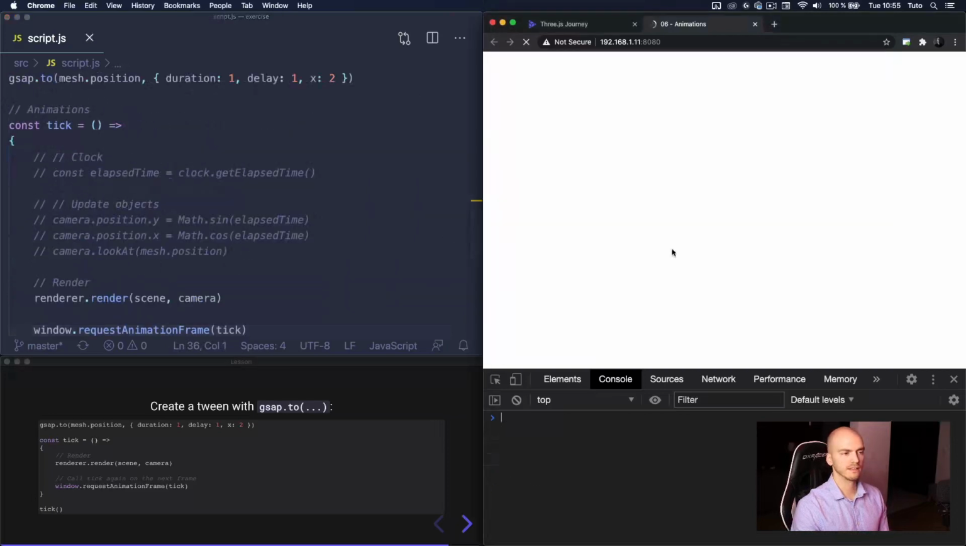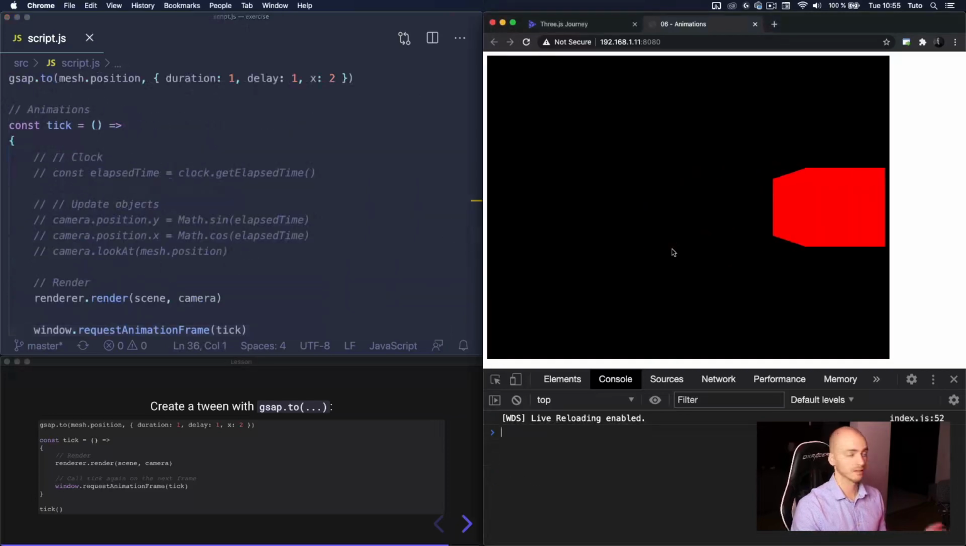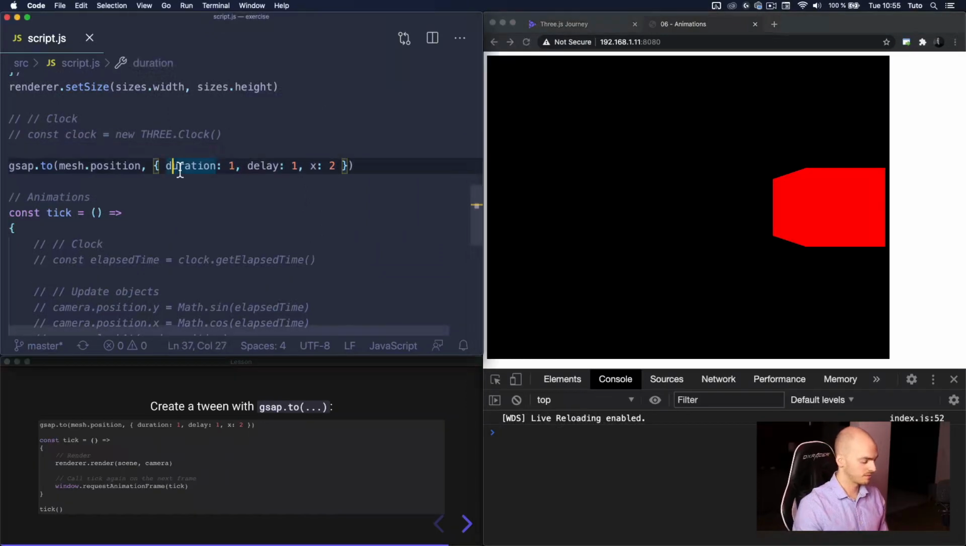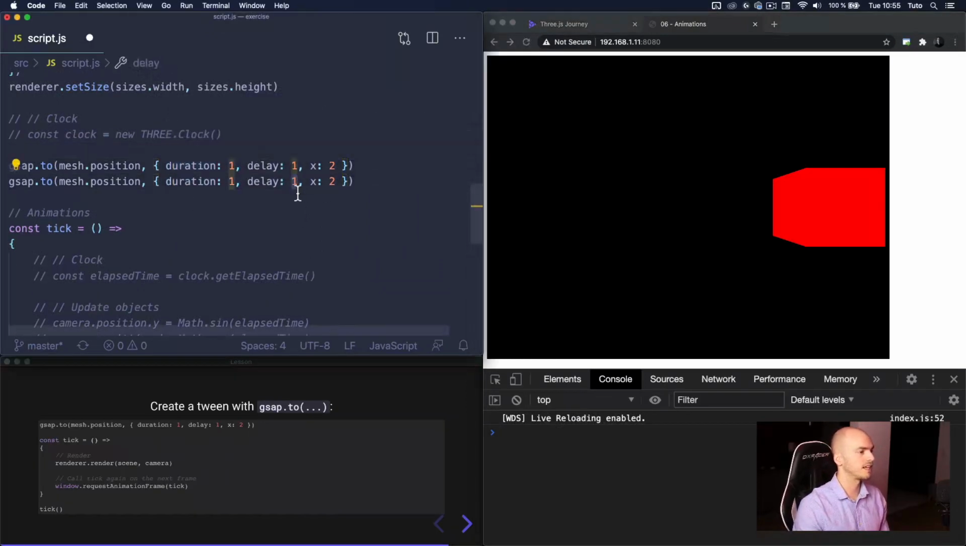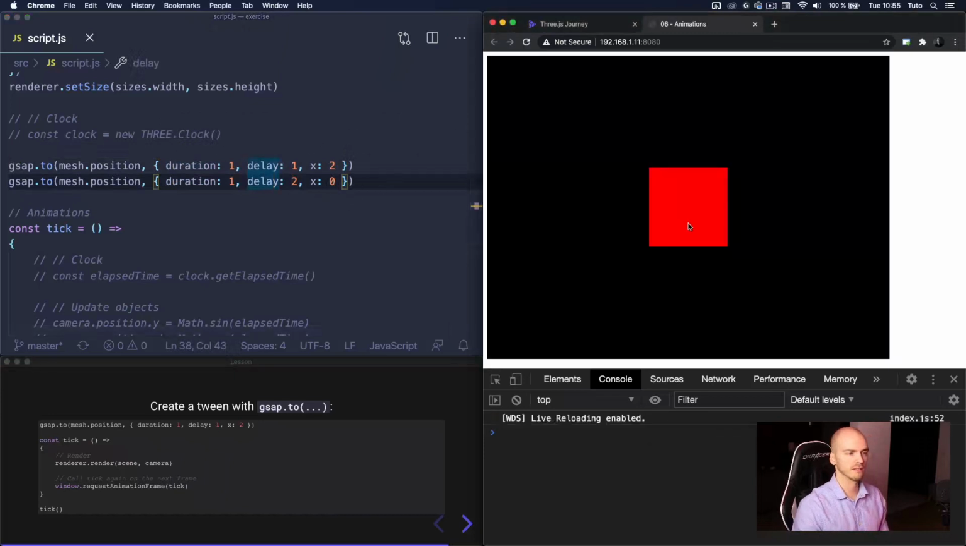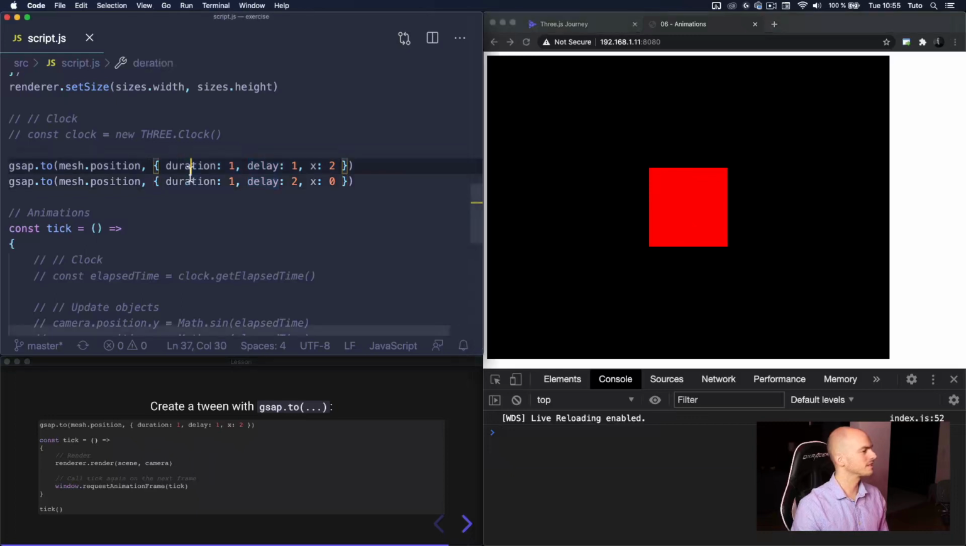Look at this. 1. And it's moving. Great. And if you want to, you can put it back. If I add a delay of 2 and x: 0, look at this. Boom. Boom. And it's coming back. Great.